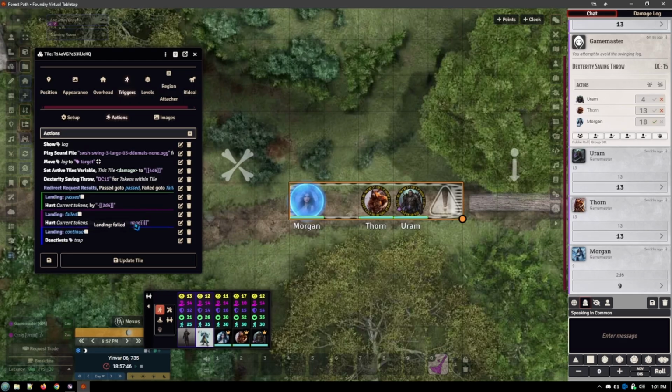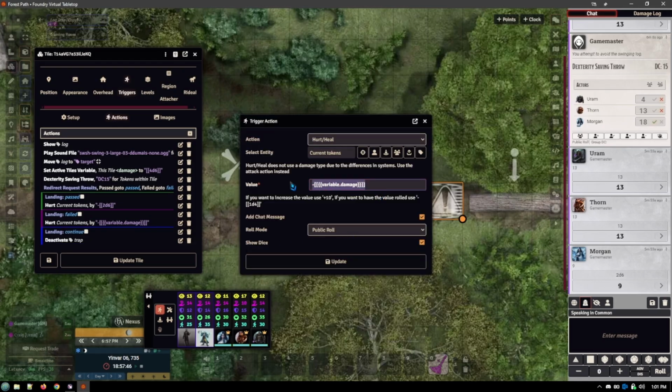Now, I was doing a little bit of experimenting here, and I forgot to change this back, so I'm just going to quickly copy this. And we're going to put it in here. So what we're doing is we're calling on that variable that we established earlier up here, where we've already rolled the damage and assigned it to the variable. So this variable.damage contains the result of that damage roll so that all the same damage is being applied across everyone.